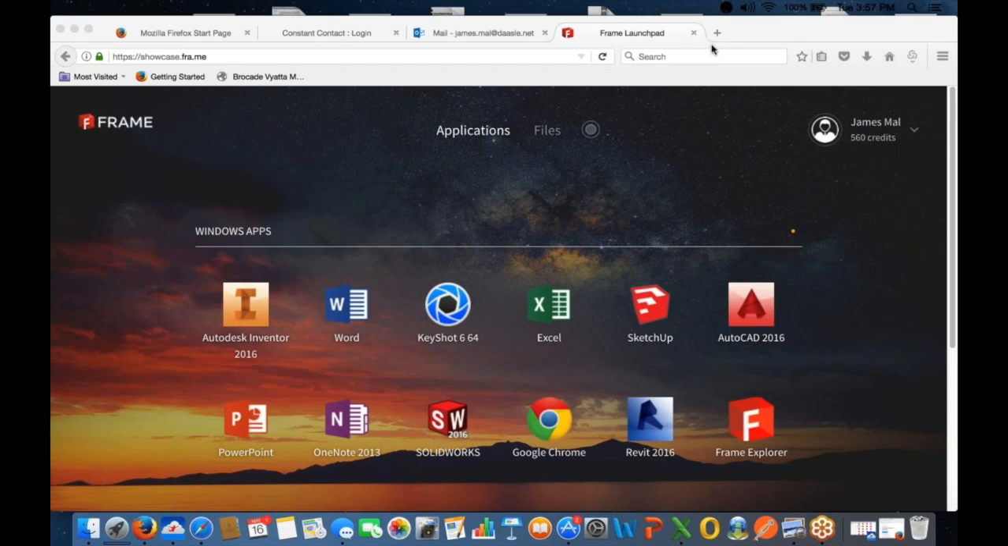In the back, is that the case? Yep, Windows 2012 R2, yeah. Remote desktop, or is it?